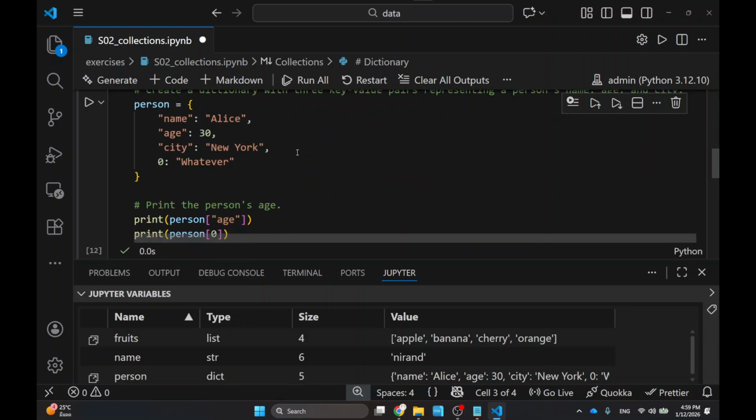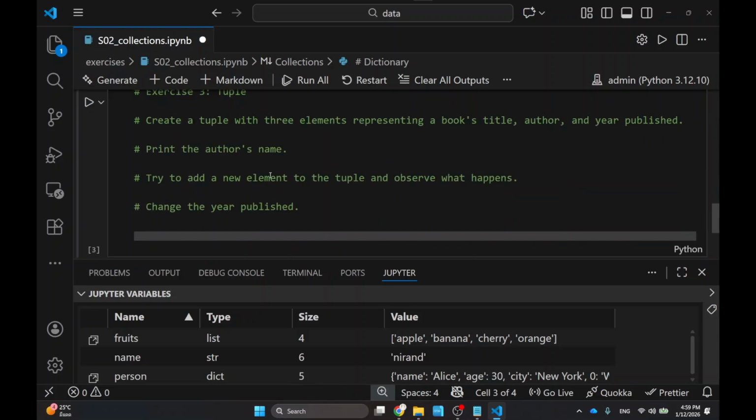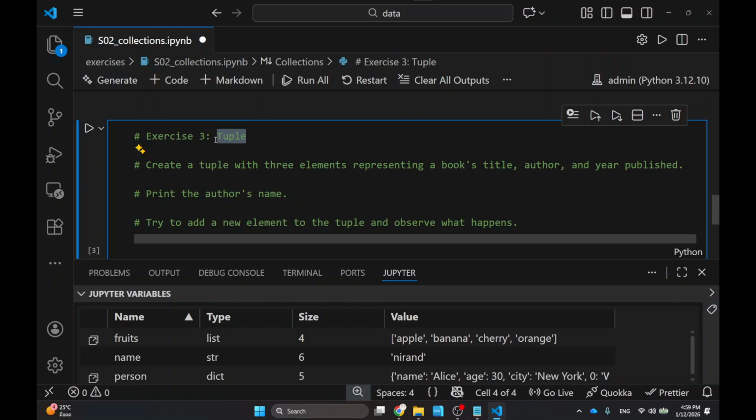In this class and in most of your Python programming, list and dictionary would be the most common. The less common type of collection would be the next one. It's called tuple, or tuple. I think you can pronounce both. Tuple is almost like a list, but it has some restrictions. Let me show you.